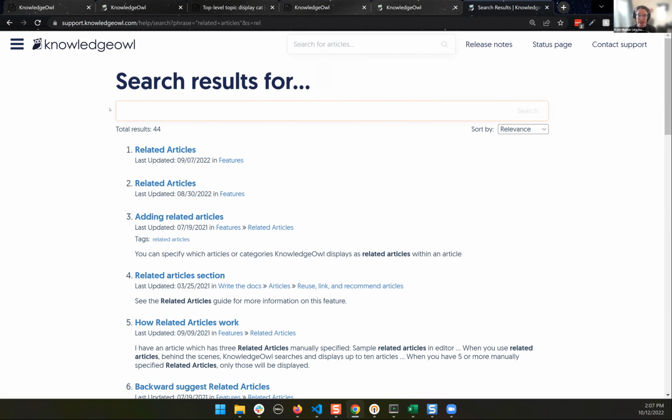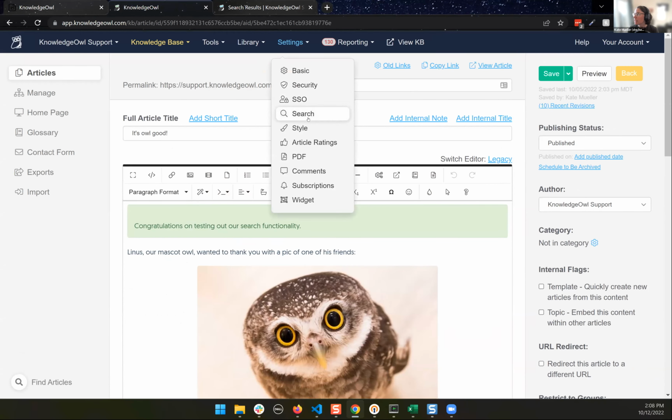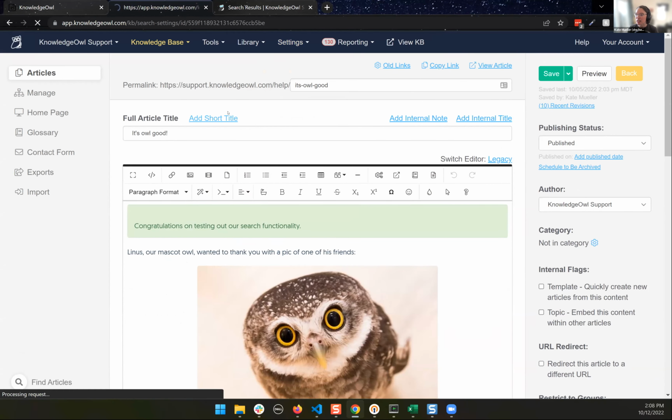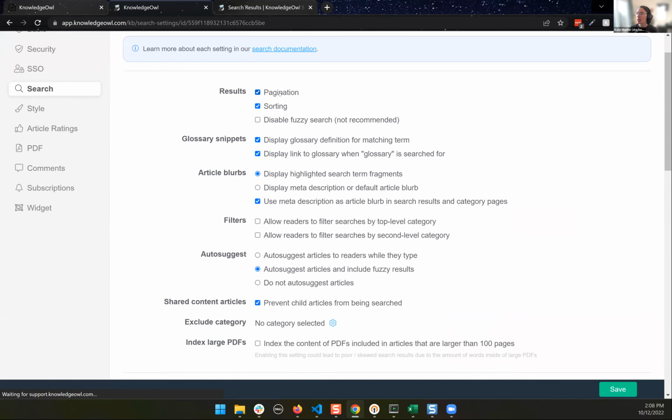So, tip number one here is to be sure that what you're doing in your search settings actually makes sense for your knowledge base. So if you want pagination, if you want auto suggest to happen, if you want to have filters, be sure that those are selected and that those settings make sense for you. Test them out a little bit, play with them, see what is going to be the best fit for you or not. This is the absolute bare minimum that you can do to tweak search.